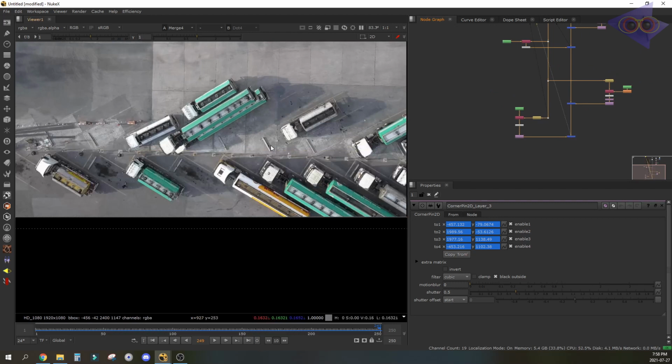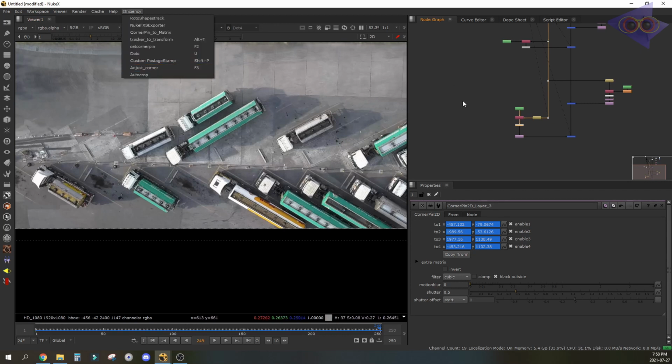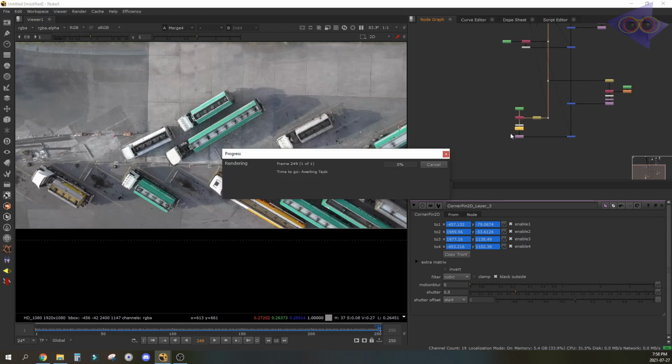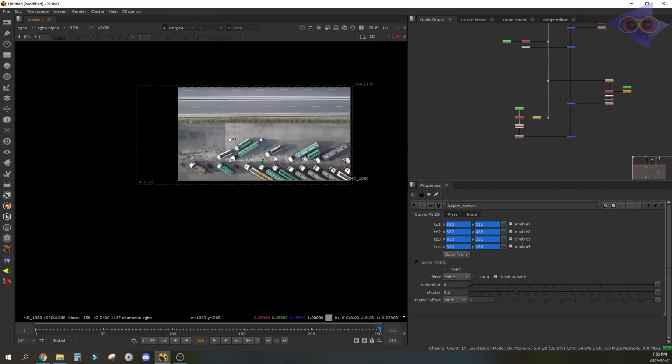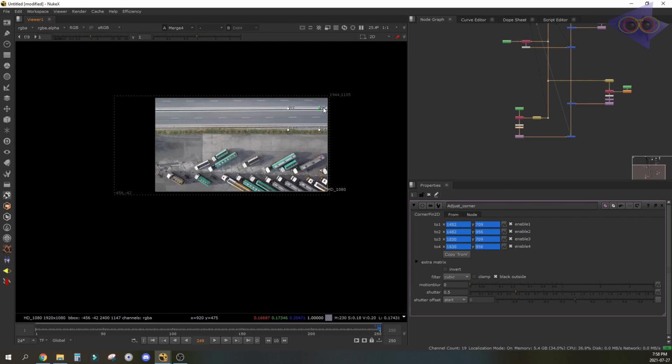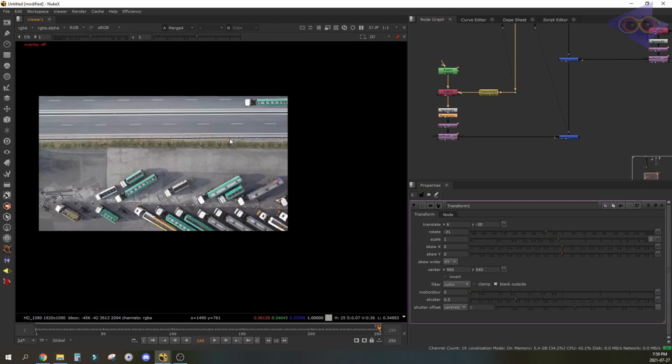And okay, we have an issue here. I have the corner pin reference frame issue. Setting the frame using my Python tool. Now I need to place this truck into the road and animate it using transform. I will use adjust corner for that. Let's place it here. I'm going to do some transform adjustments, so stay tight.